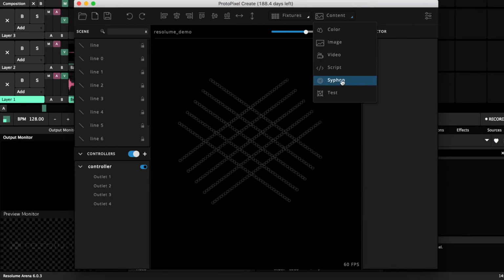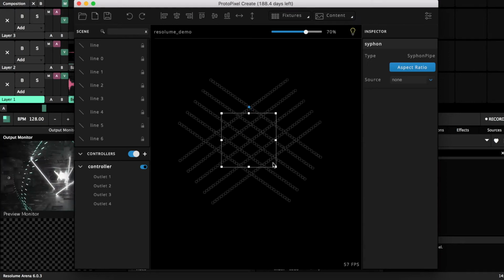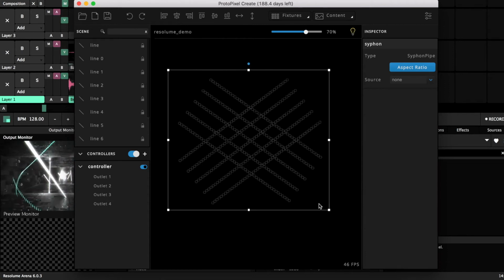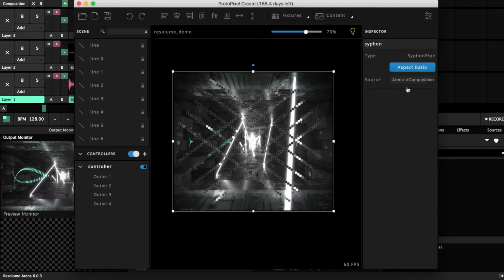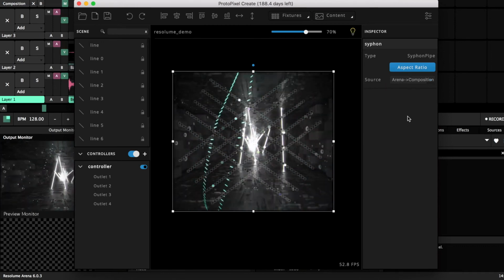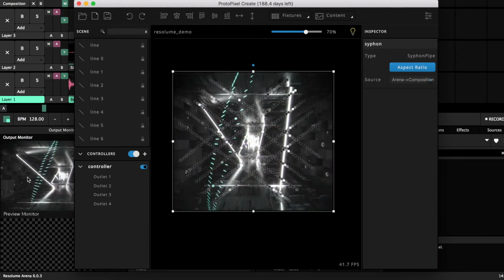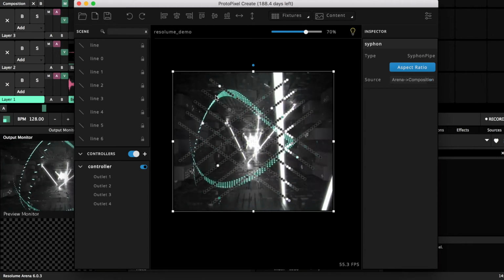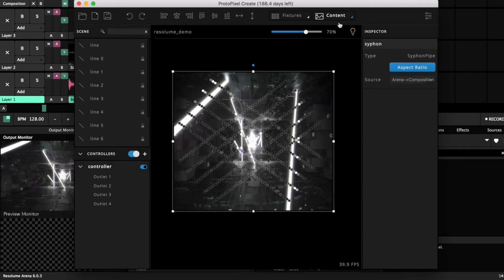So this is fairly easy. You just go to Content, Siphon. This will create this siphon content here. I will resize it. And then in the source option, it will show the detected one, which is in this case Arena composition. Okay, so this is it. It is the video here generated by Resolume Arena that is already being transferred in real time into Protopixel Create.